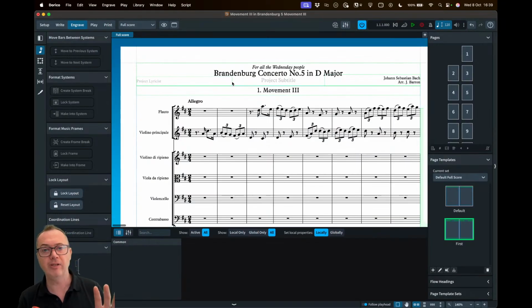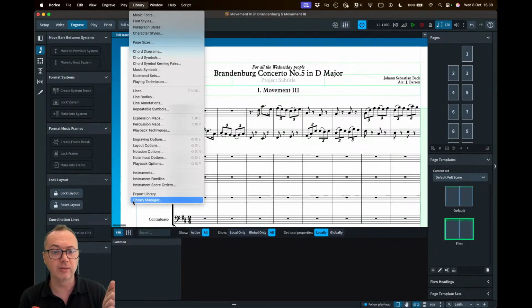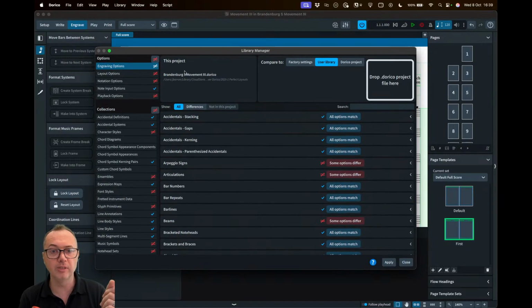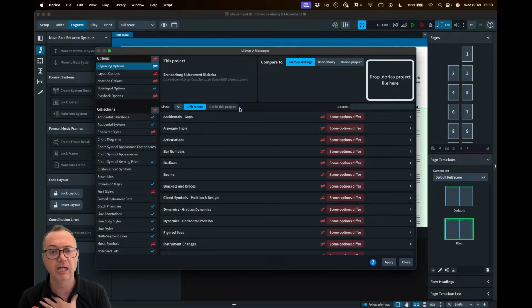If you have an existing project like this one and you want to bring other styles in from other projects, then you can do that in the library manager. So in the library manager, at the moment it's showing me this project and it's comparing it to the user library on my computer. You can also compare it to the factory settings from Dorico if you want to. And if you want to get rid of all the blue ticks because you're happy with those, you can just show the differences, and it will show you the differences between the project you're currently working on and the factory settings. You can also drop a Dorico project in here and compare it.